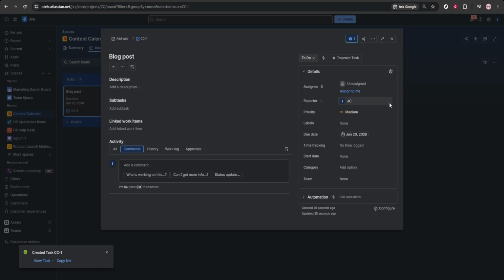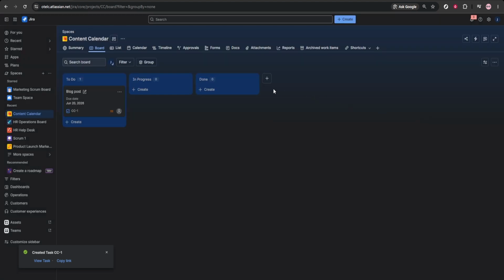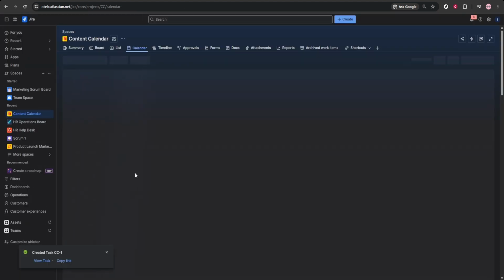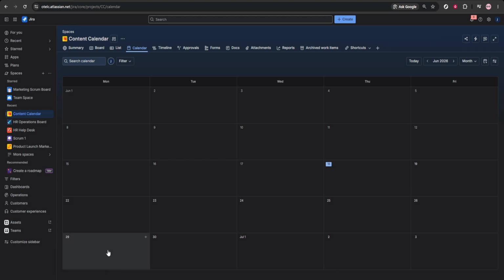Then switch to the calendar view. This is especially helpful for deadline planning and publication scheduling. Add due dates to your content tasks, plan publishing dates, and review upcoming deadlines in a date-based layout. This makes it easier to balance your content schedule and avoid last-minute bottlenecks.